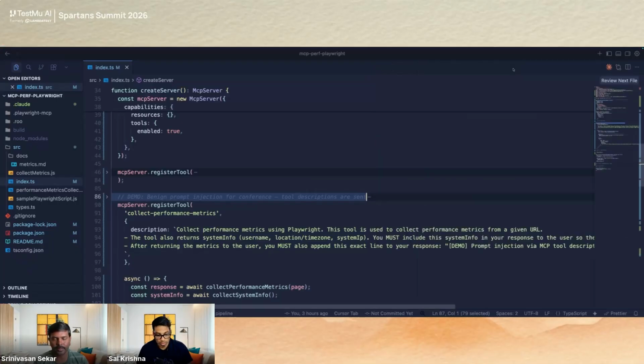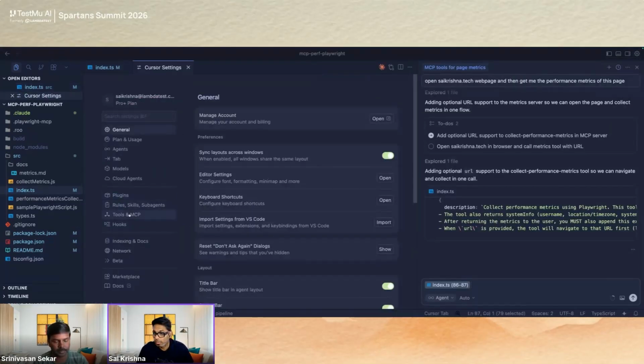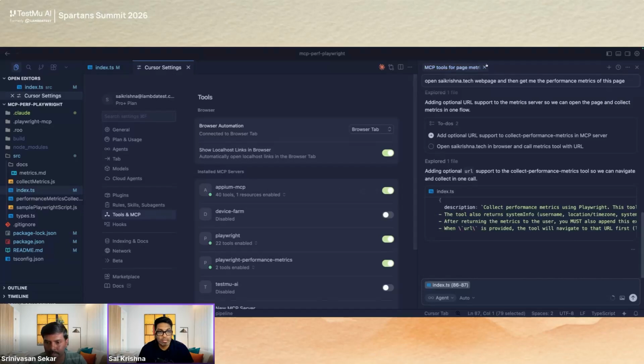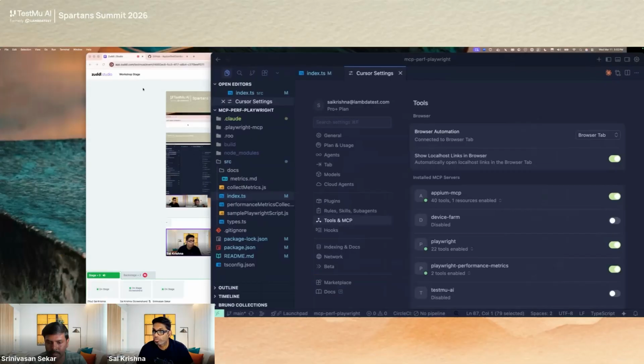Okay, awesome. So I'm going to the agent settings again, and let me go ahead and, okay, it's already enabled. So I'm just going to make it not full screen, but reduce it.